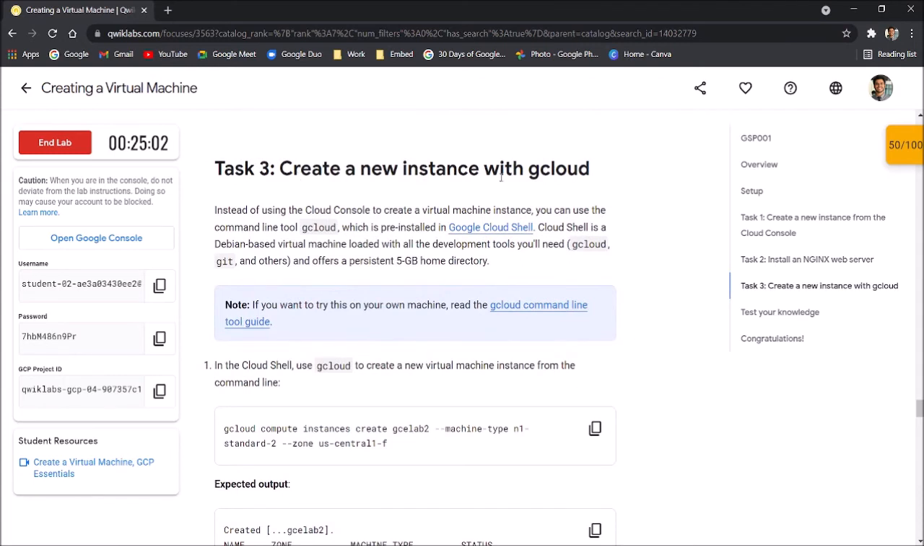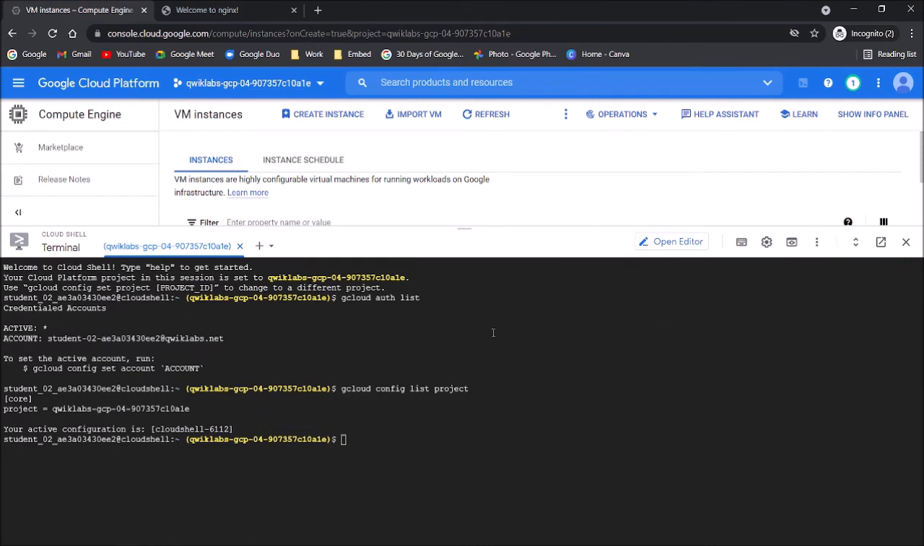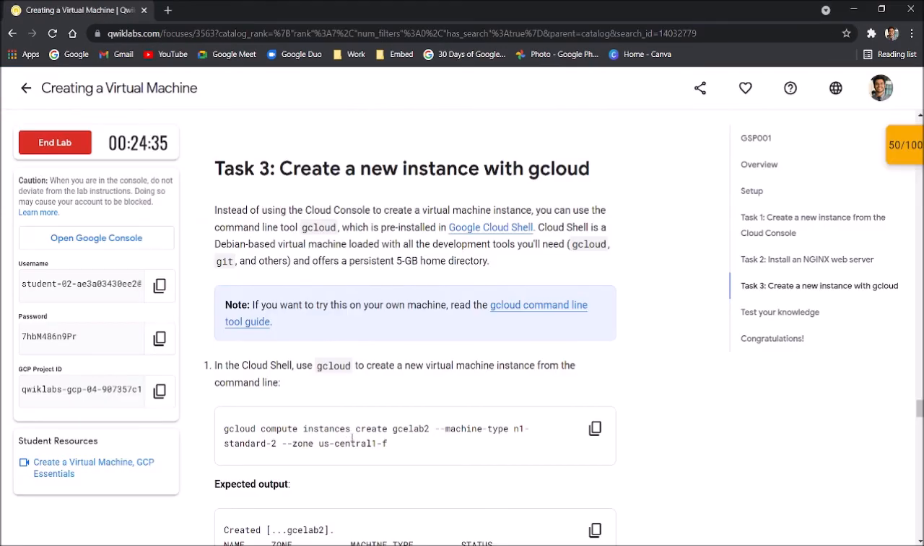You need to create a new instance with gcloud. Right now you used the GUI to create the virtual machine. Now we'll be using commands from the Google Cloud Shell to create a VM instance. Go back to the GCP console, and we will be using the Google Cloud Shell to create a virtual machine. Go back to the lab and copy the command which will create a new virtual machine for us.